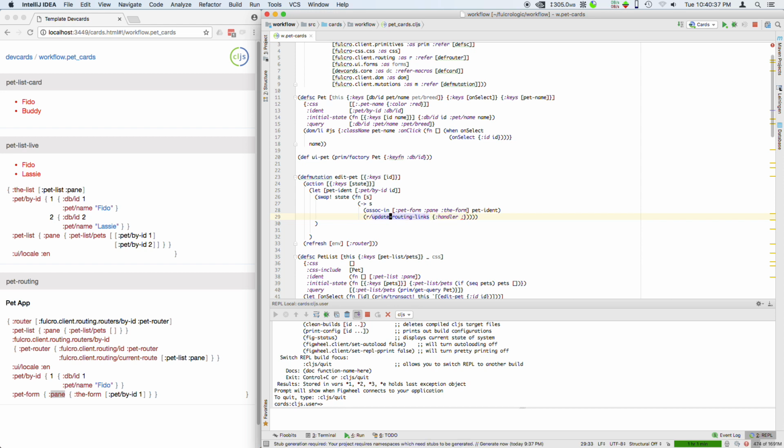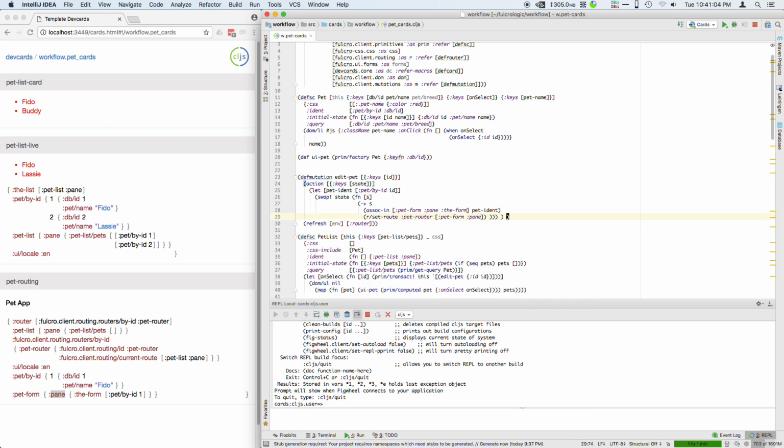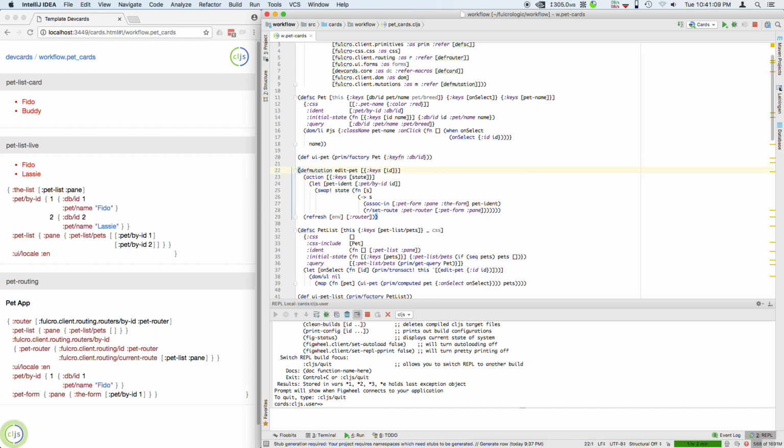Oh, sorry. No, I'm not using a routing tree. Sorry, I keep doing that. If I'm just using a raw router, what I want is set route. State map, router ID, that's my pet router. And then where I want to go. I want to go to the pet form pane. Okay, so that should put the editor on the correct pet and put me in the editor.